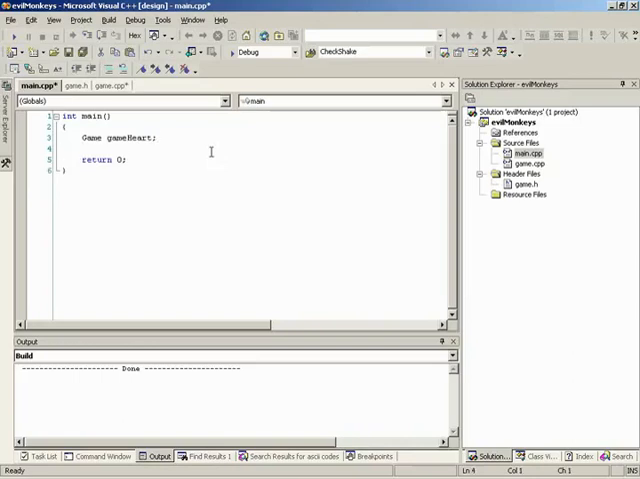But we have a problem here, don't we? Yes, we're cut off from the rest of the program. We don't know where the header file is. We don't know what game is. We need to include something. So include game.h. That should work.